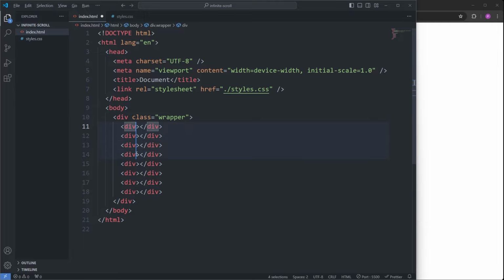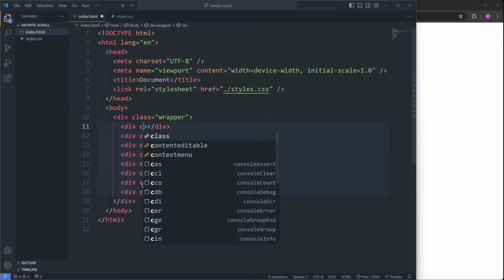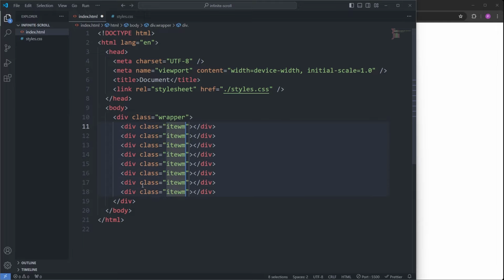I'll give each one of them a class called item, and item1, item2, item3, item4, item5, item6, item7, and item8. This is literally all we need for our HTML. Looking at our live server, we see nothing is being displayed, and this is because our divs are all empty.